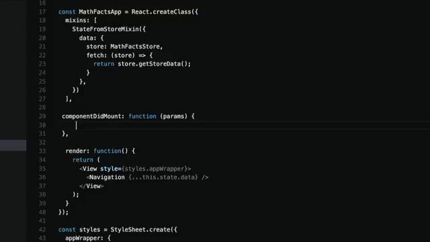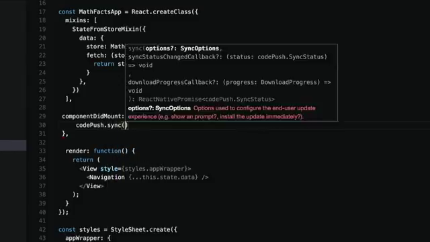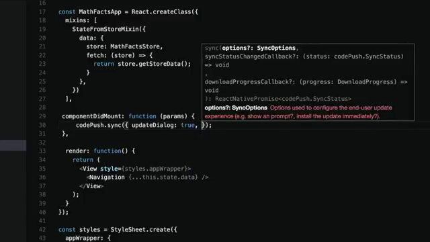So this CodePush object that we now have access to has quite a lot of capabilities on it as well. You'll see that within VS Code, I get really nice auto-completion on the API that CodePush exposes. And for the sake of this demo, what we're going to do is call the sync method, which has quite a lot of options that you can use to specify exactly the experience that you want your end users to get. But for the sake of this demo, what we'll do initially is we'll say we want to display a dialog to the end user whenever an update is available.